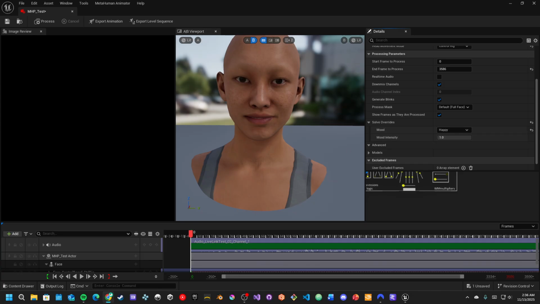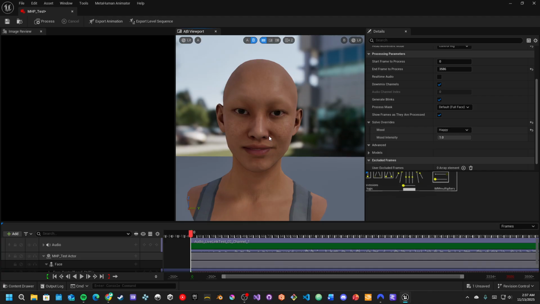Give me one sec. So with all that set, wrong button. There we go. With all that set, you come here to process. Click it, and it'll process your audio to then generate the facial animations. I already did this last video, so I'm actually just going to play this and see what it does.